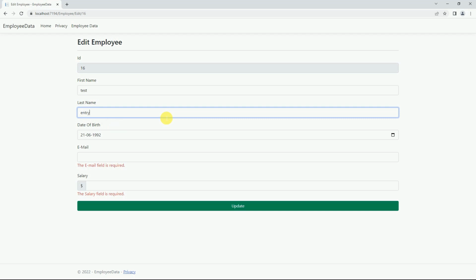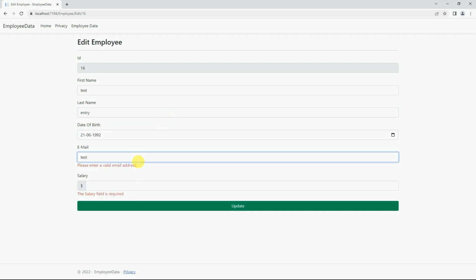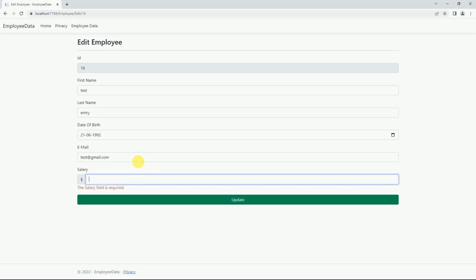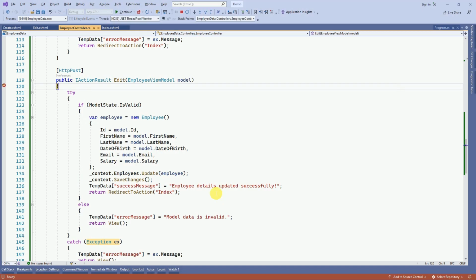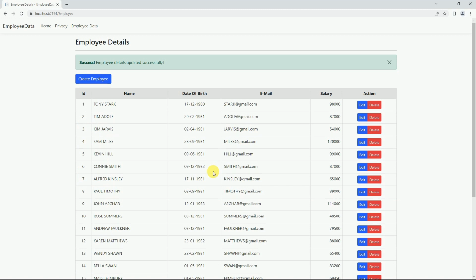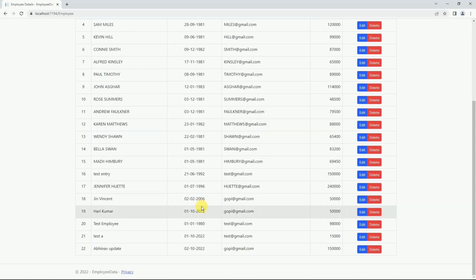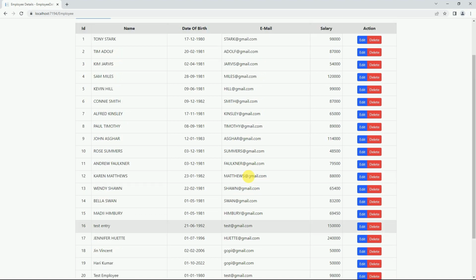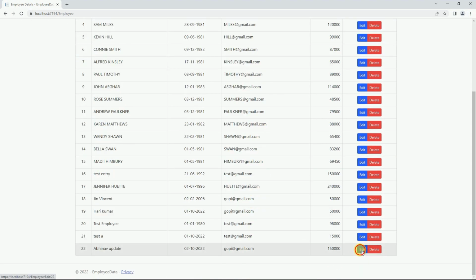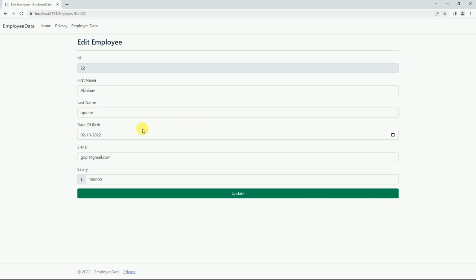So here I will paste the correct data now. Update, so it's coming to the controller, model state is valid, true. We are going to update the data. So employee details updated successfully. Like this we can implement the edit operation in ASP.NET Core by using Entity Framework Core. Also one more thing we have to notice here is that whatever data we entered previously is showing in the form, so we have to disable that.